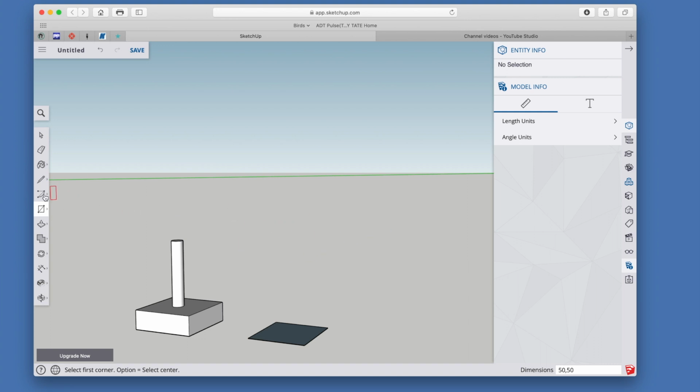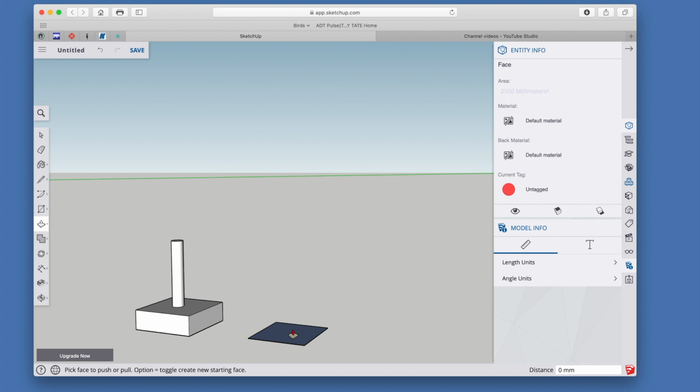But now I want to change this two-dimensional plane to a three-dimensional object. So I'm going to come back over here and use my push-pull button, and find the face of that square. Once you can see it's changed colors and it has the little pixels spread through there, you're going to click once, and then drag that up to the height that you want to make it. Let's just say we want it to be 10 millimeters high.